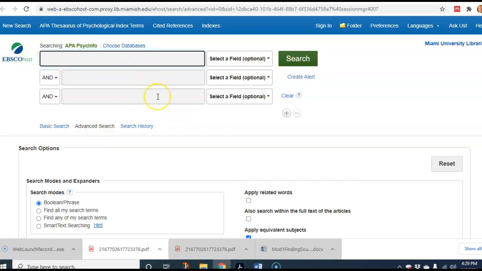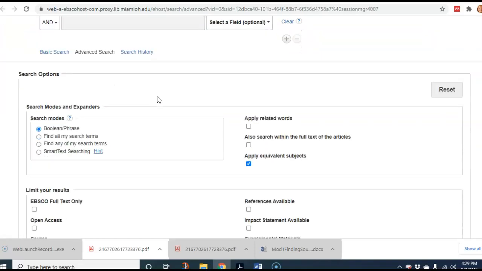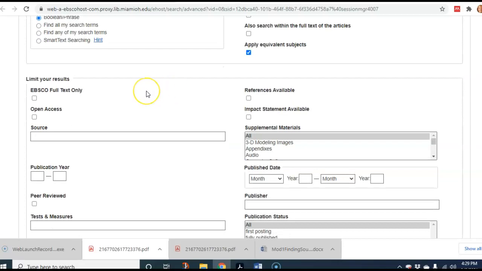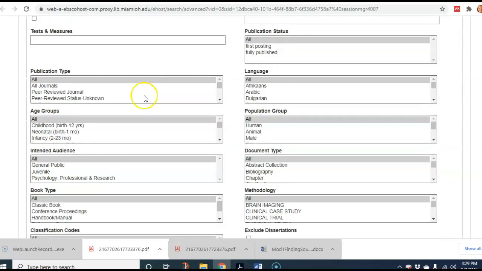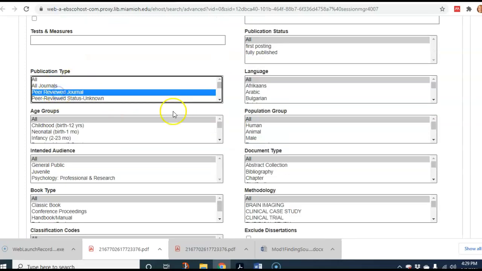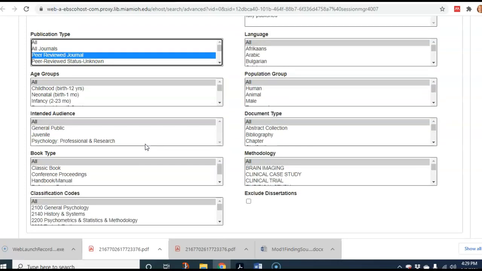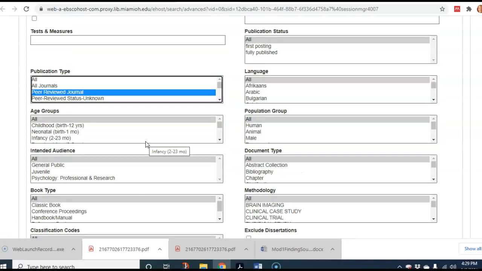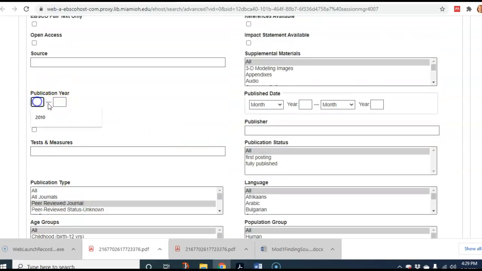Here I'm in PsycInfo and I want to start a search so I can show you the difference between a permalink and a DOI. I want to make sure that I limit to only peer-reviewed journals, so I'm going to do that first. I can leave pretty much the rest of it, but I do want to keep publication year recent, so I'm going to try first 2015 to 2021.